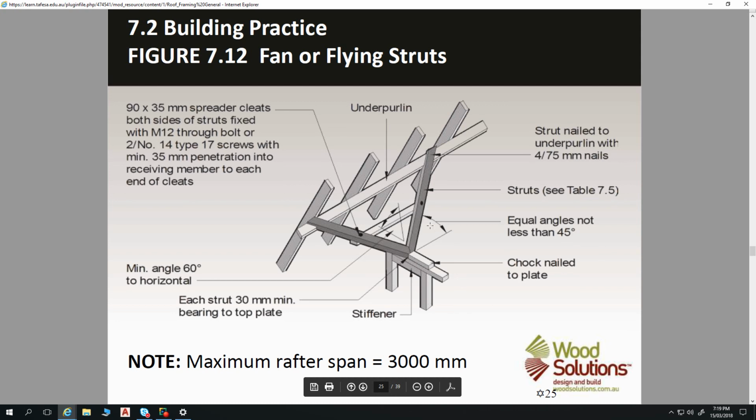So equal angles not less than 45 degrees. So once this angle in here gets less than 45 degrees, there's too much pressure placed on that strut in an outward fashion from the roof load. Minimum angle to the horizontal 60 degrees.